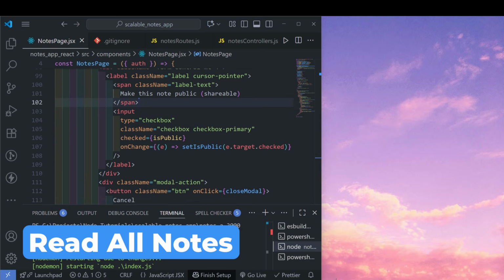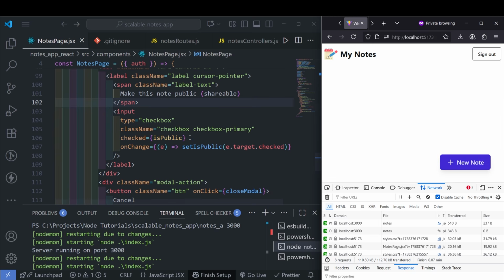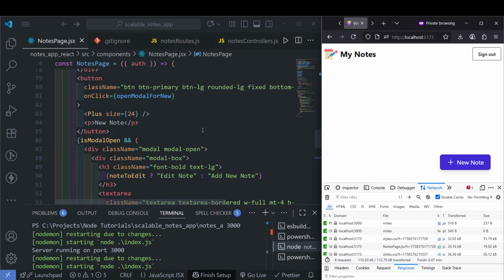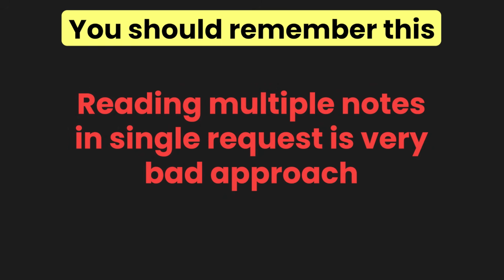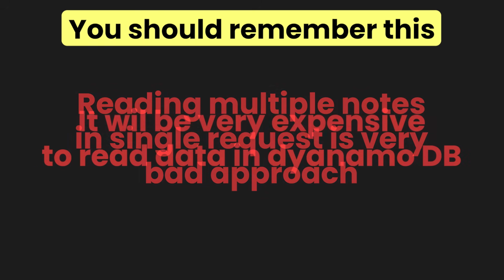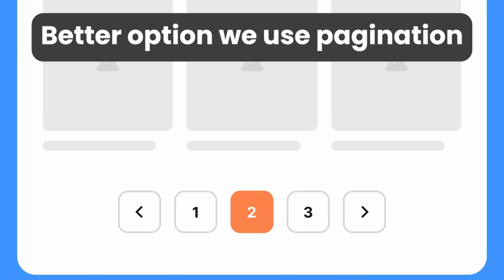Now we need to work on reading all the notes that are created by the current user. Here currently we are not showing anything, so we need to have some endpoint that we are going to call to read all the notes that we have for the specific client. But one thing we need to remember is that if we have 5 to 10 notes, then reading all of them at once is not a big problem. But when we try to read several notes directly in a single response, it may be expensive to read all the data. Instead, the better option will be to use pagination.